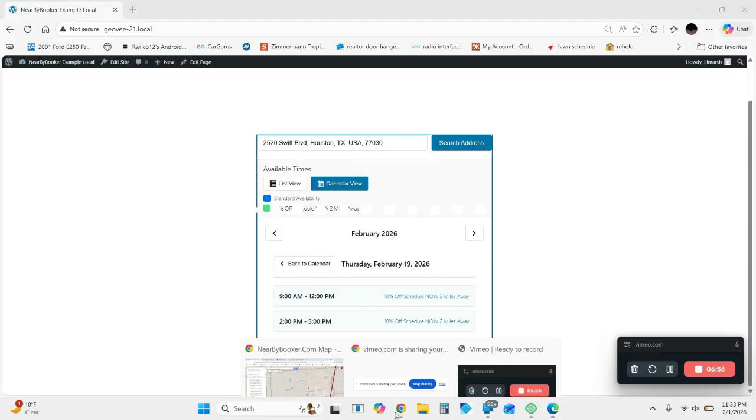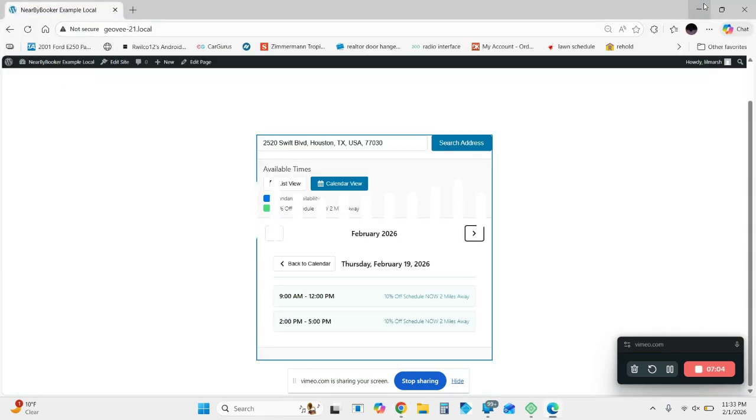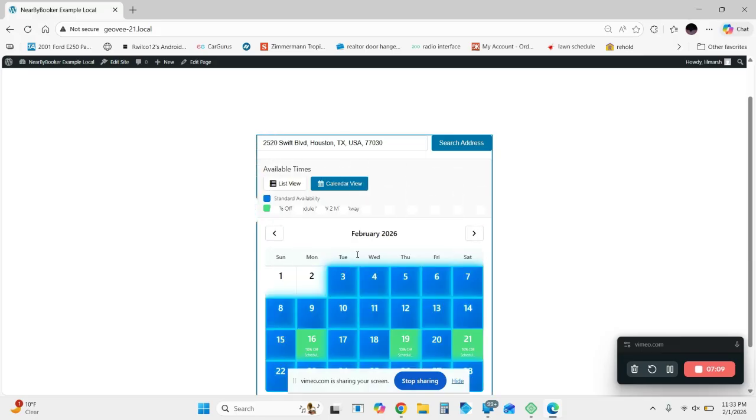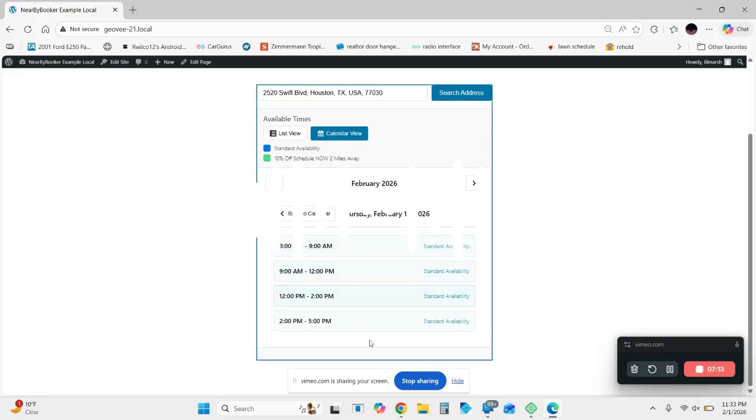So if we go back to our little calendar, the 19th, what do you know? Oh, we already have an appointment that day. So it's just so convenient. And the fallback is going to be the standard availability, which is the blues. So this is just a standard availability.